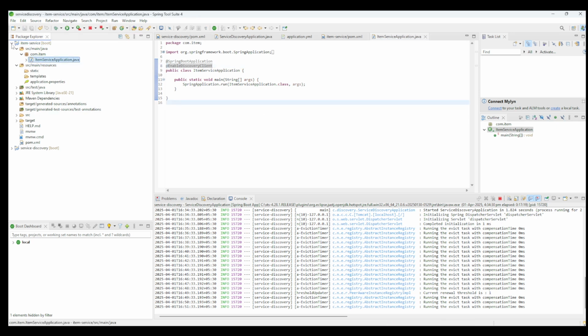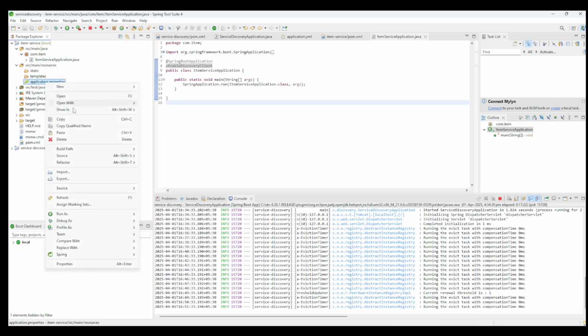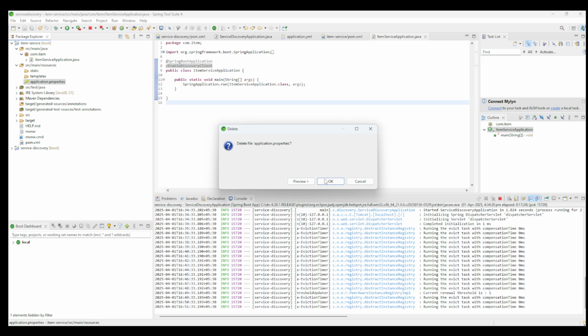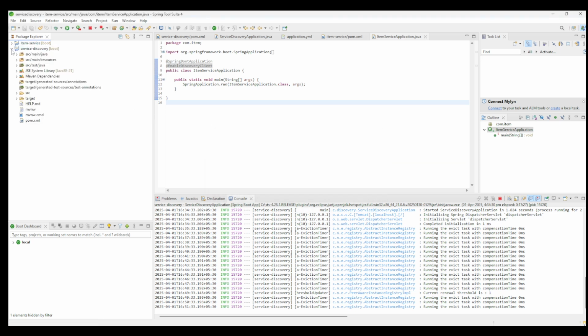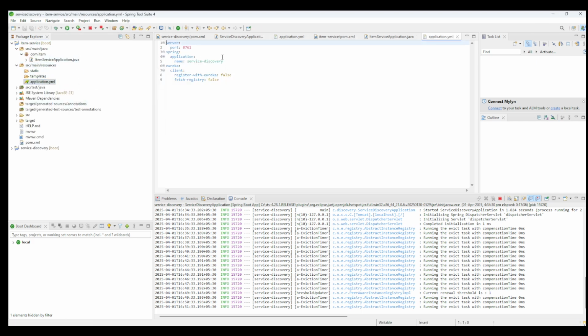Next thing, we need to add the properties file. So we can delete the existing properties file, and let us copy the property file which is there inside service discovery, and we can make the changes related to the atom service. Now we can change the port number. Let's say we can give port number 8081, and here the application name we can keep as atom-service.